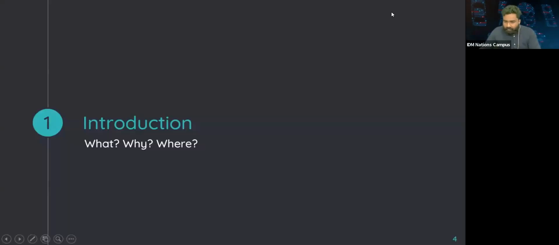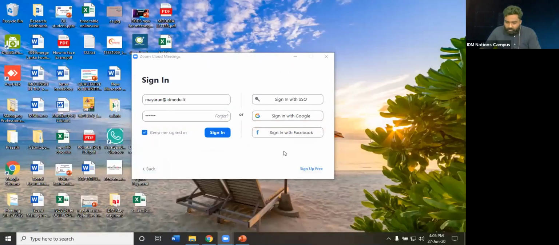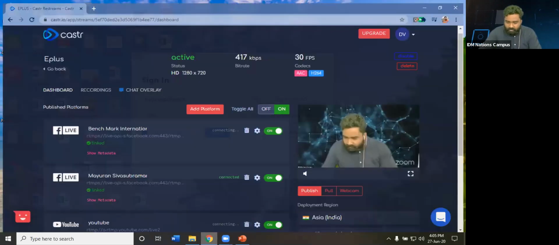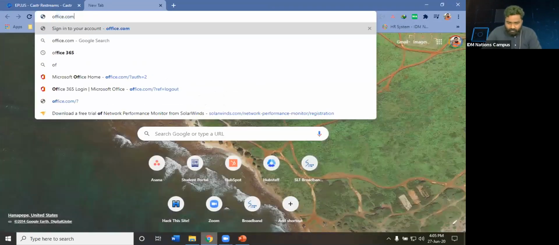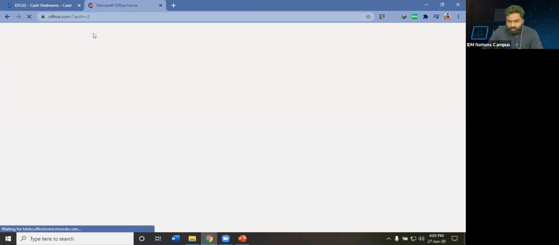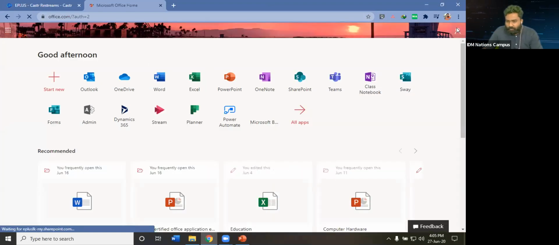Okay, let me share and show you. This is the login you will get. When you go to a website called office.com, we will give you a username and password to log in.